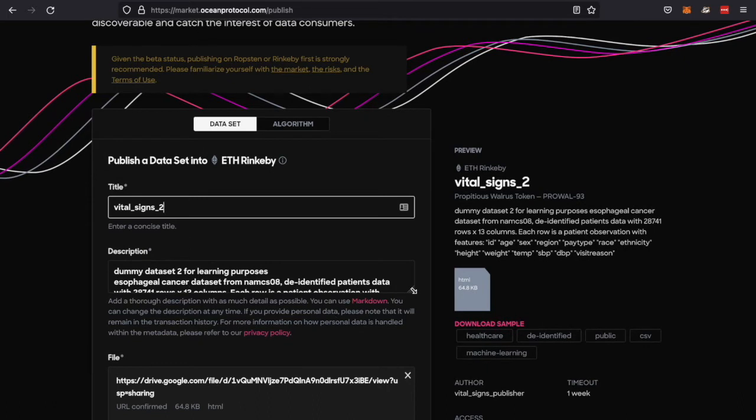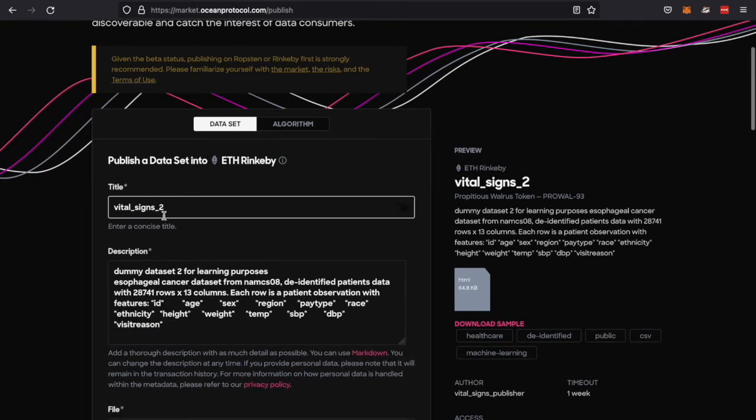Make sure it makes sense, or at least makes sense to you. So it makes sense to me. This is my second data set. Also, all of this is just for learning purposes. Then it's an esophageal cancer data set.